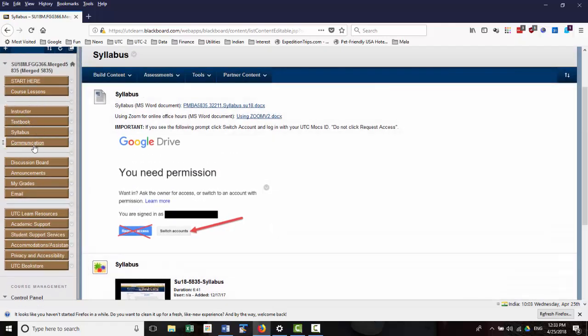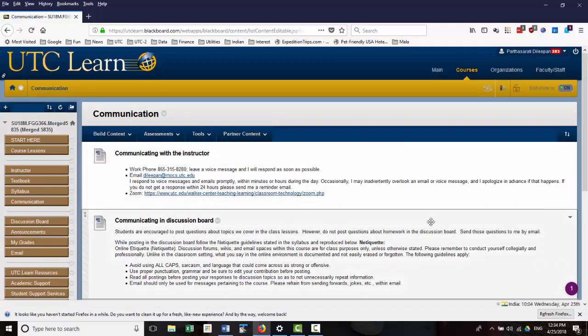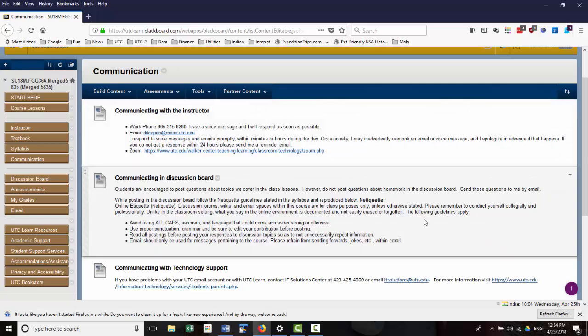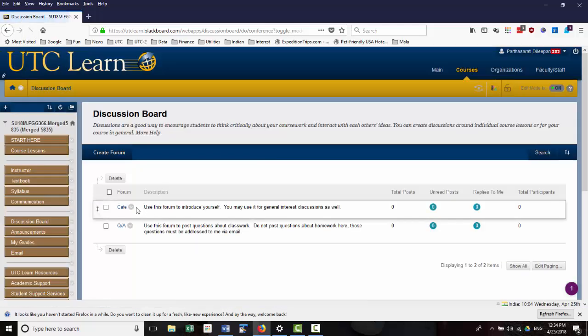So that's the syllabus, and here is communication, that is how to communicate with me. There is some information here about how to communicate with me, how to communicate with students, how to communicate with tech support, and stuff like that. And then there is, of course, the discussion board. I have two discussion boards here, one for introduction and general discussions of interest, and then course related questions, concept questions. So in your classwork, if you have any questions that you want answered for the entire class, you can post it here, or you can email me if you just want it for your edification.